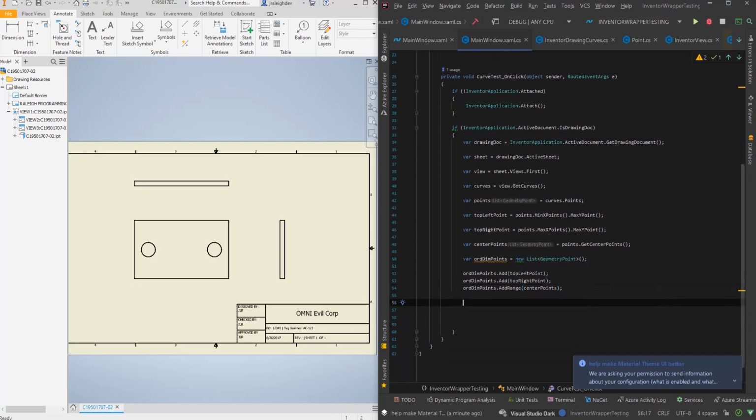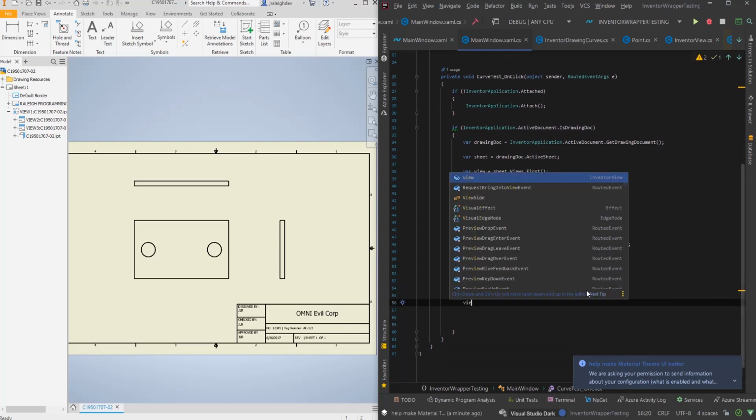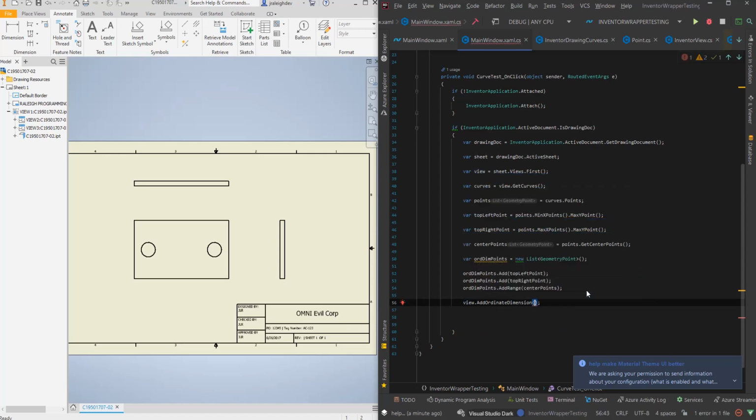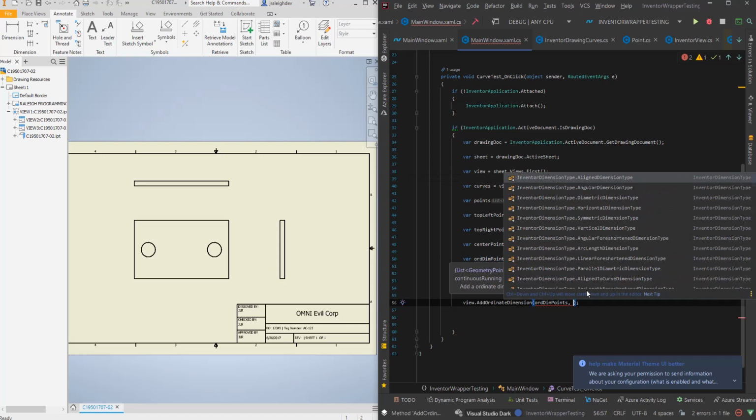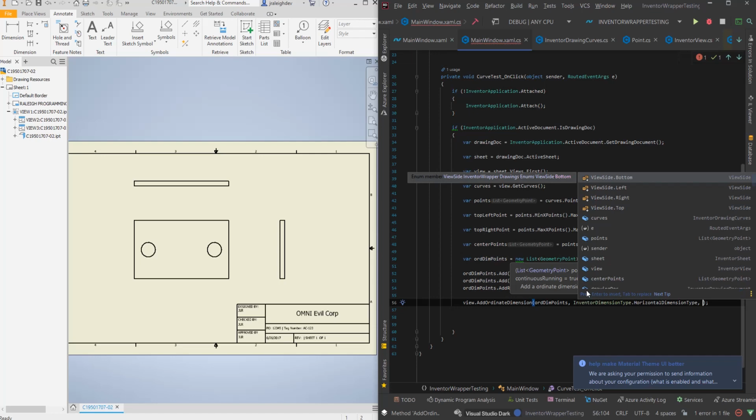Okay, and now we're going to say view dot add ordinate dimension set, and we're going to pass in our ord dim points. And we're going to say this is a horizontal dimension type, and we're going to say this is on the top.